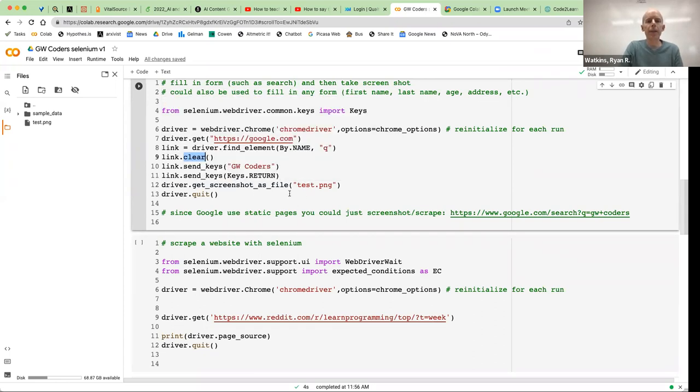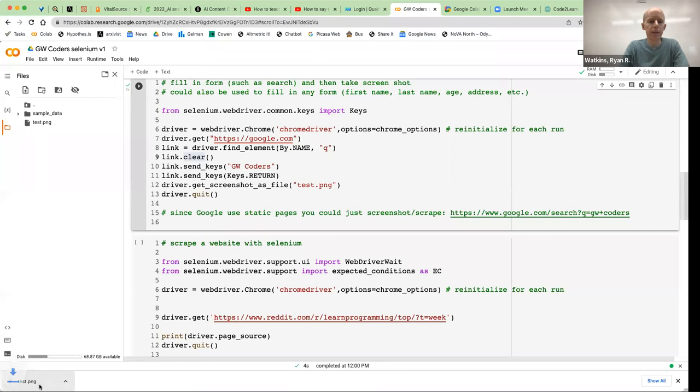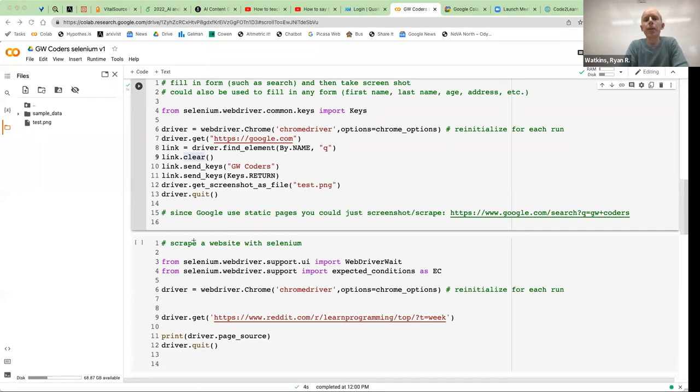And so then we have it type in GW coders, we hit the return key, and then we take the image of it, and I'll run that. And there we go. So now if I download the image again, if everything went as it should, there is the Google search results for GW coders. Now I don't know why you would really want an image of that, but I was just showing that it actually does go there. It does work like it's supposed to work.